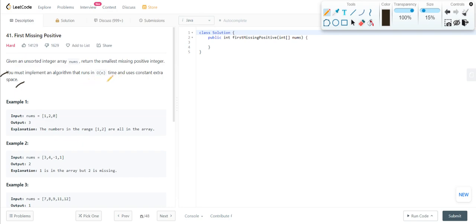Even the hashing approach that we have discussed uses order of n extra space, so that would not work. So let's try to come up with an approach that would satisfy both constraints: time complexity would be order of n, and space complexity would be order of 1. If we have a strict constraint like this one, we have to use constant extra space.